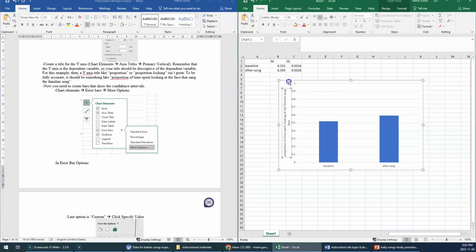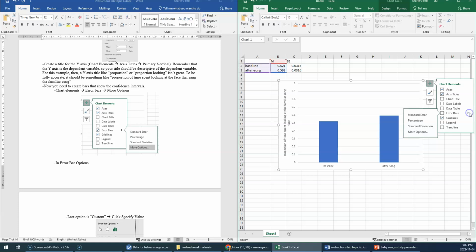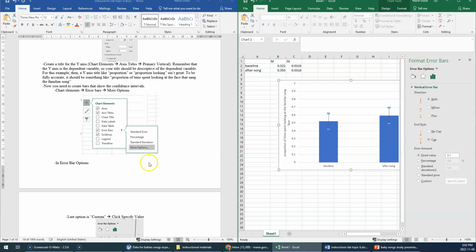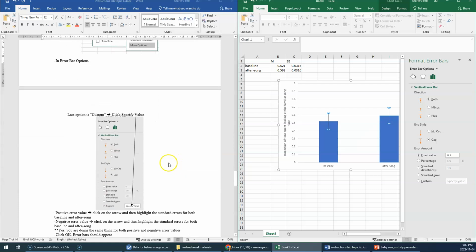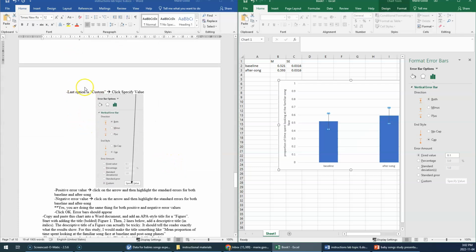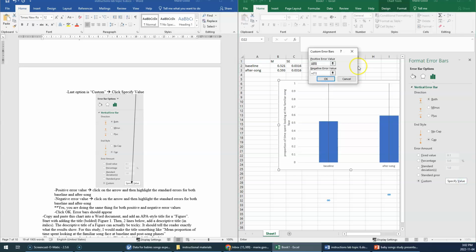Okay, so chart elements, which is the little plus sign there. And if you go to error bars, you go to more options, then this will pop up here. In the error bar options, all the way down here to custom, okay, and then you specify value. So here is where it can get a little bit finicky. So make sure you follow these instructions carefully.